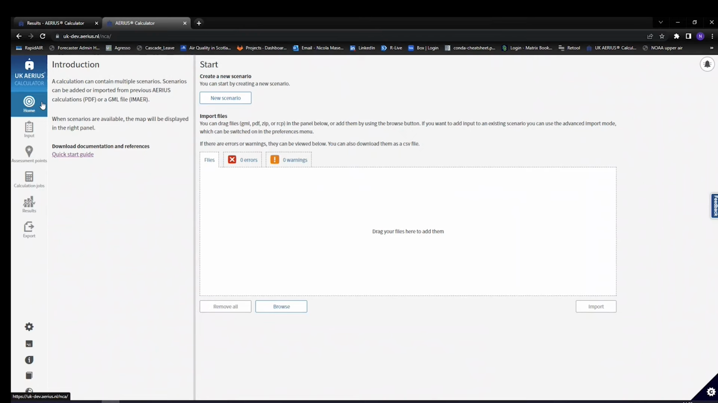The menu on the left-hand side shows which stage of the process you're currently at. So for example, we've got our homepage, then input, assessment points, calculation, jobs, results, and exports. So that's the workflow for the process.